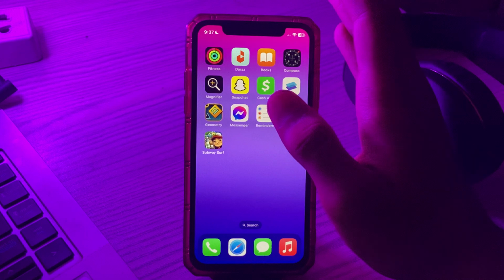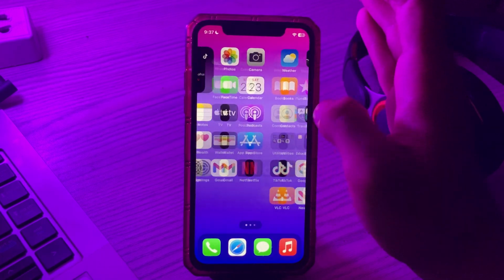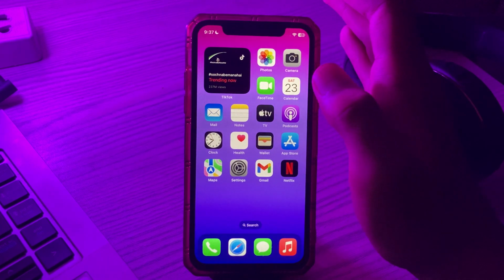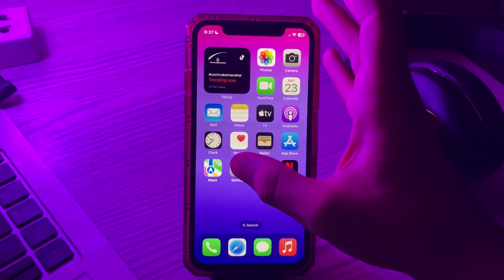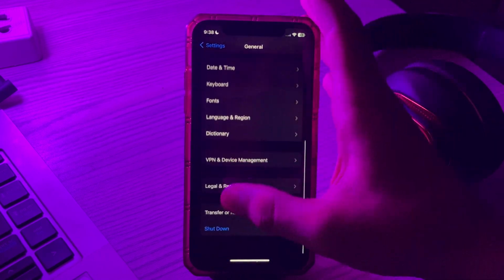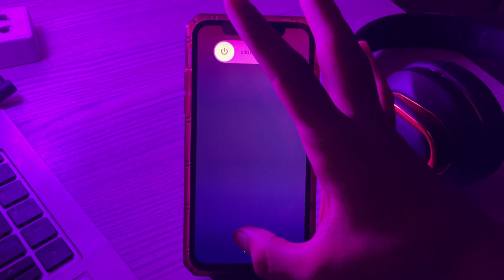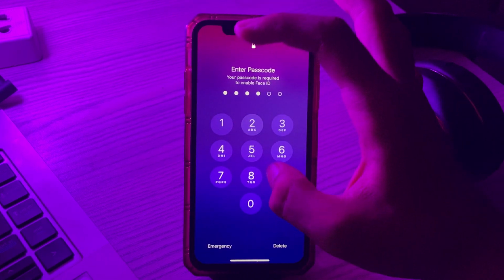Step number one is restart your iPhone. A quick restart can solve the minor bugs on your iPhone and can also fix the minor issue of your Siri. For restarting your iPhone, simply you have to tap on your settings, then scroll down and go to your general, scroll down, tap on shut down, shut down your iPhone and then restart it after 15 to 20 seconds.